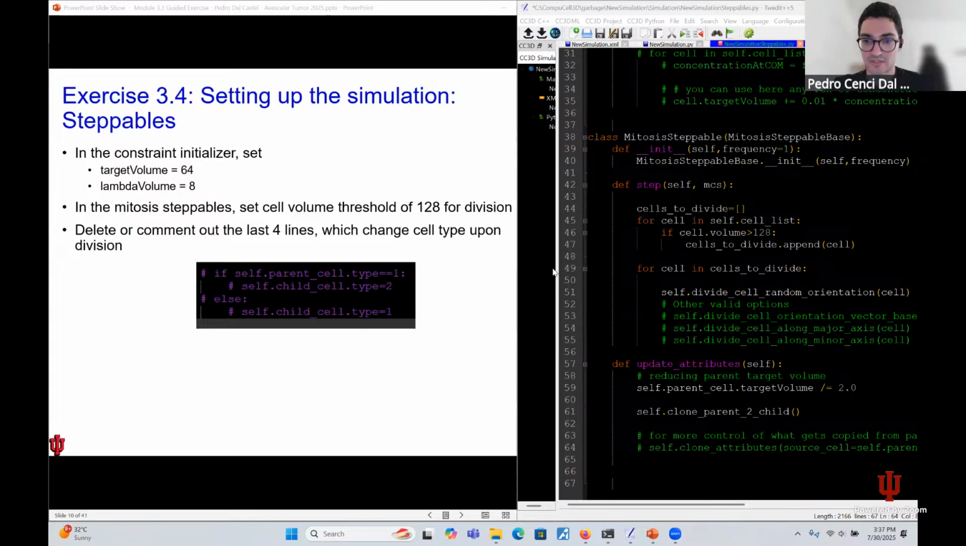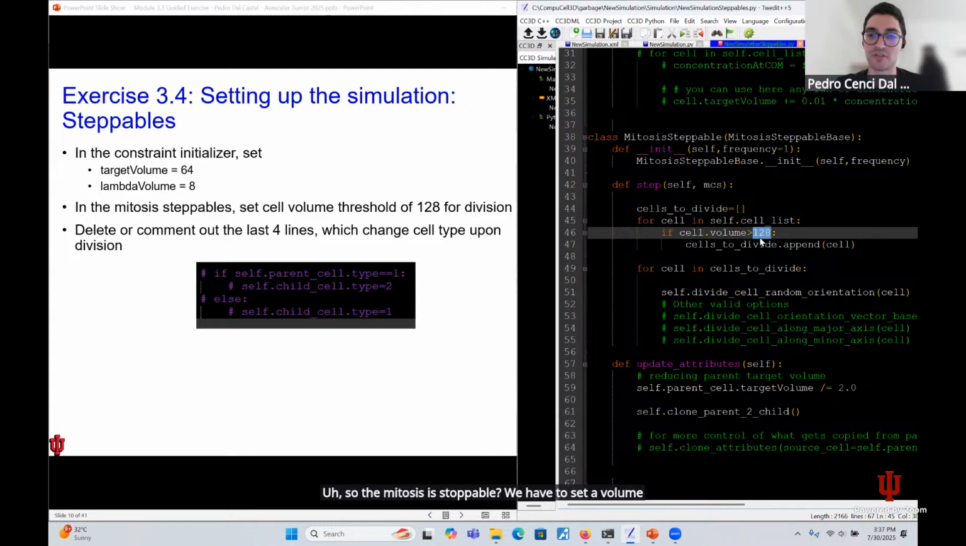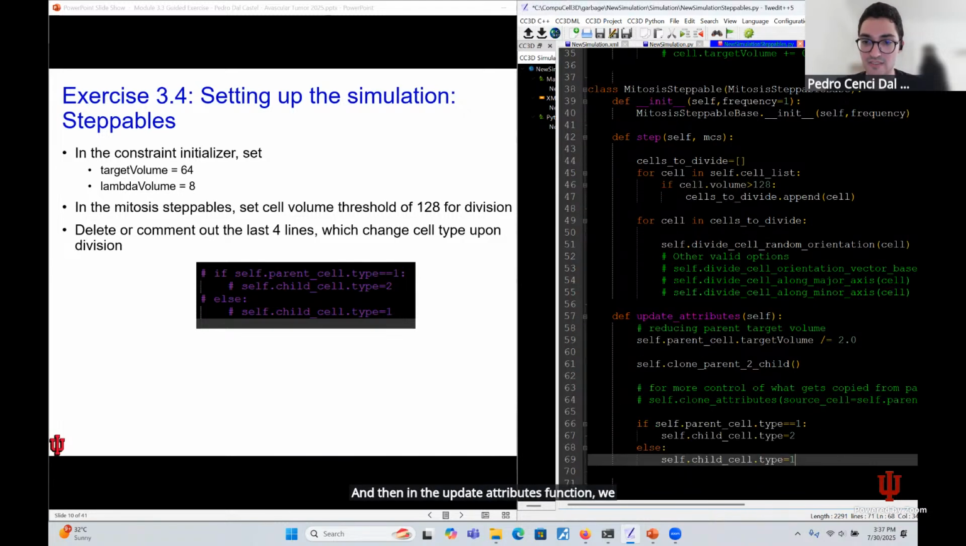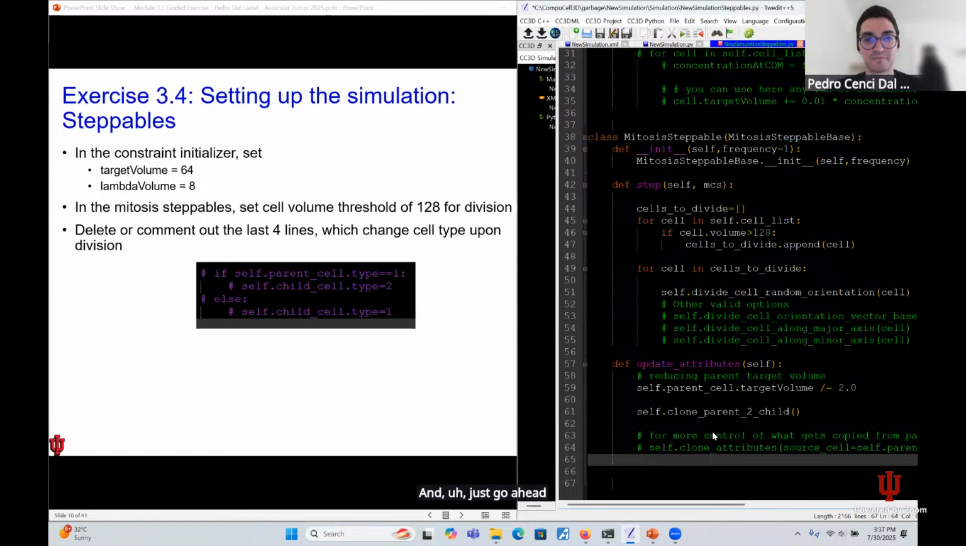Can you elaborate the mitosis steppable, please? Yes. So the mitosis steppable, we have to set a volume threshold of division to 128, which is double the normal volume of the cell, the initial volume of the cell. And then in the update attributes function, we had this piece of code here, which changes the cell type. And just go ahead and delete it.